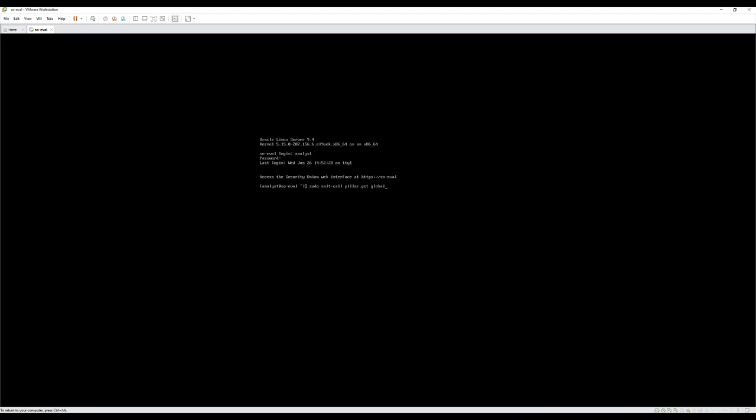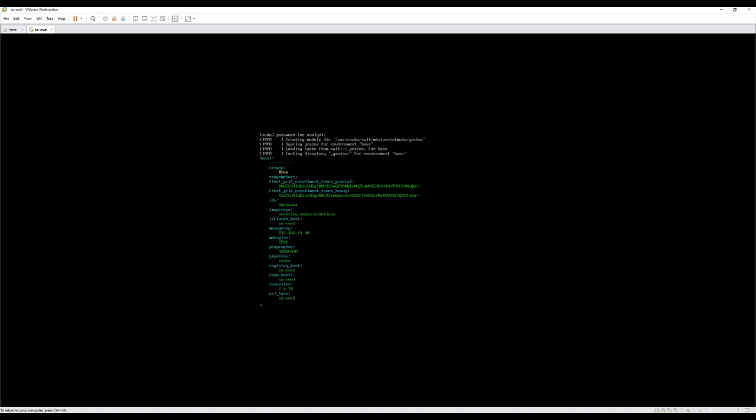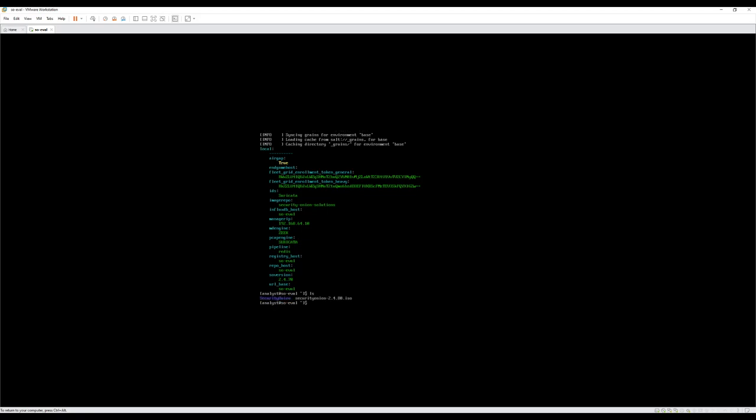If I use salt to check my global configuration, you'll see that it's set to air gap true, meaning that I can't use the internet to upgrade to the new version of Security Onion. So instead, I've copied the ISO of the new version to my home directory here on this VM. Now I can run soup and it will prompt me for the location of this ISO file.